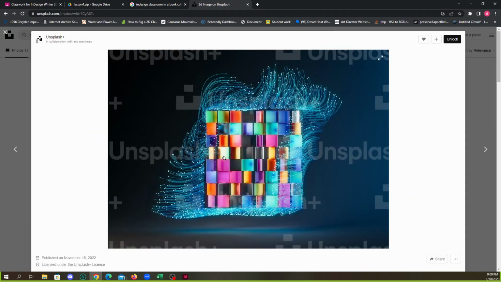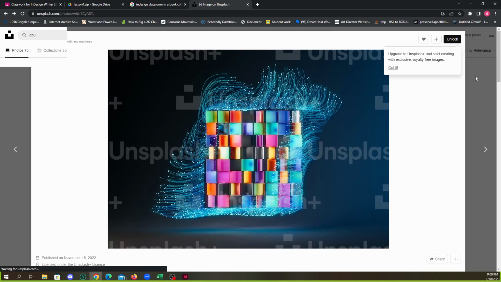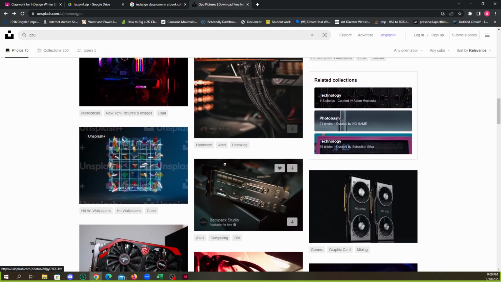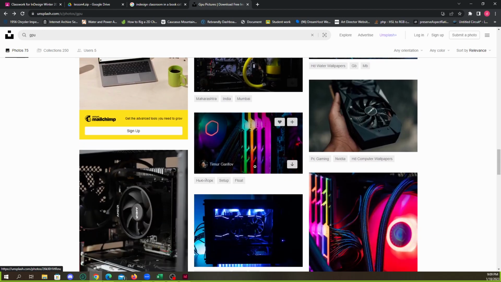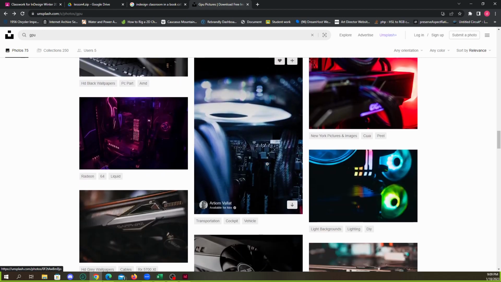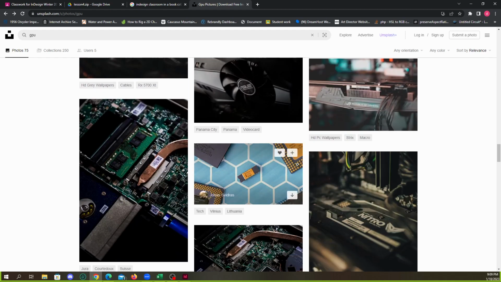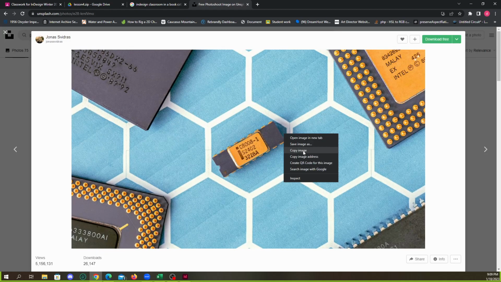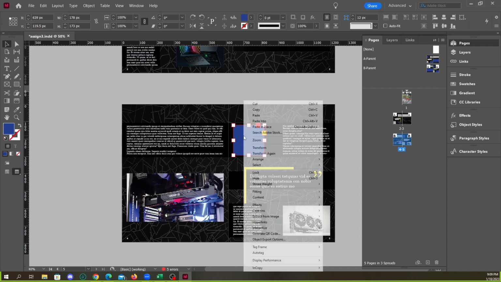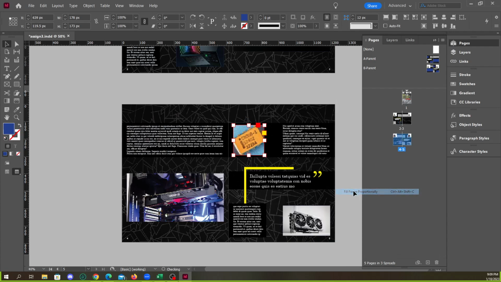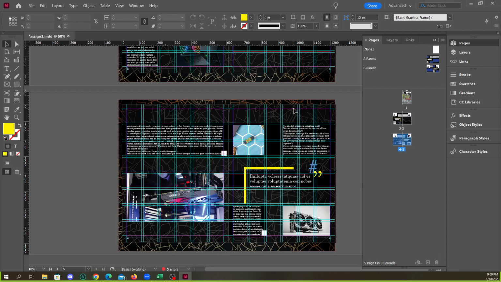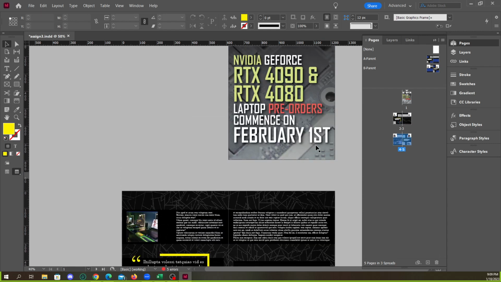Why does this have a watermark on it? Oh, is it Unsplash Plus? Okay. Well, all right. Last picture. Let's take this one. Fitting fill frame proportionally. Okay, so there I got all my pictures filled in.